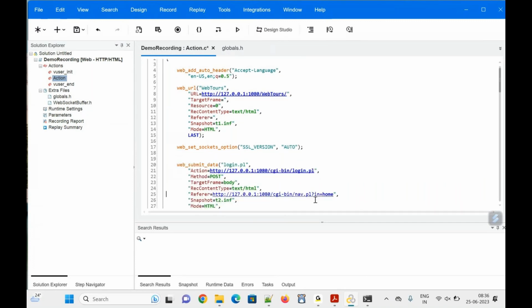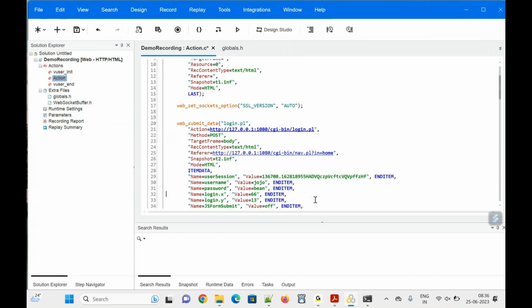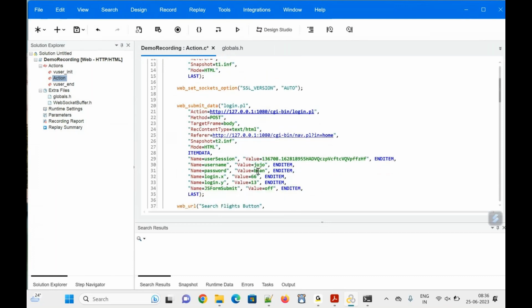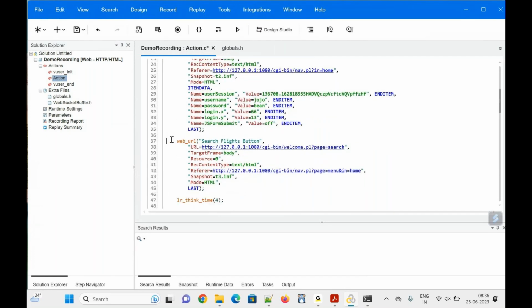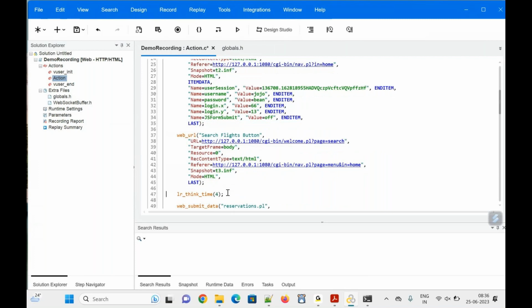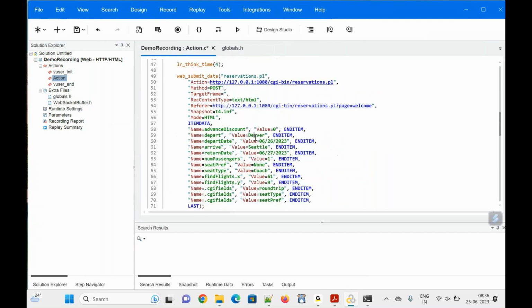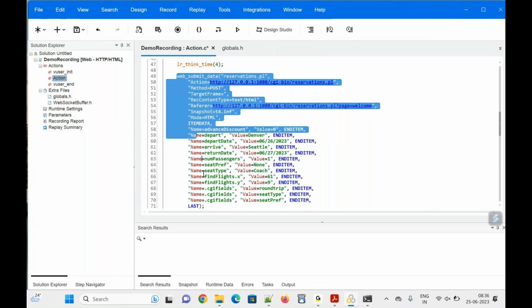This is the login. Login, Jojo Bean, we provided, right? Jojo Bean, everything has been recorded. Then we are clicking on flights. Clicking on flights is also recorded. This is the source and destination, from Denver to Seattle. We were supposed to go Denver to Seattle, and the date. Everything has been recorded. This is nothing but source and destination.